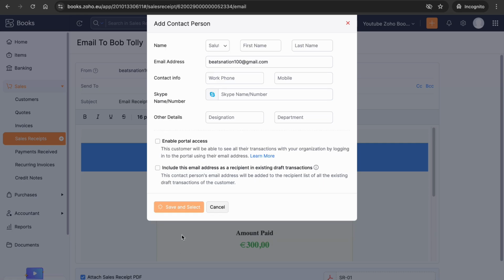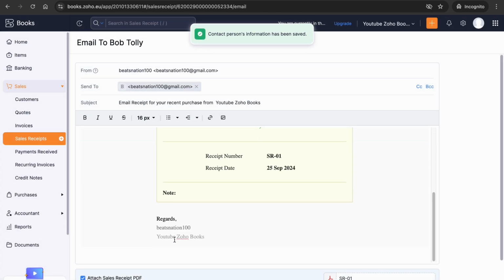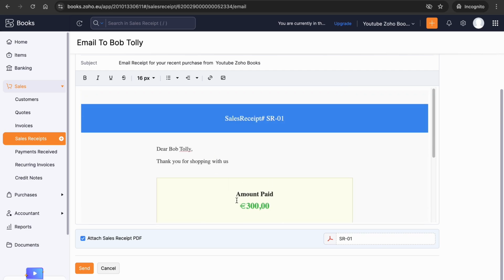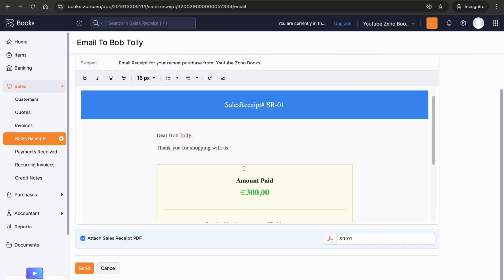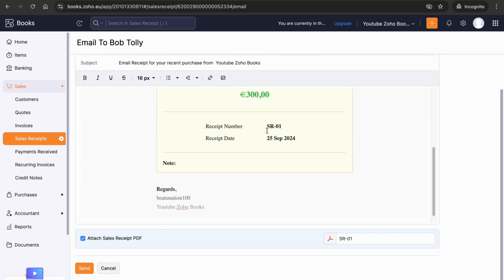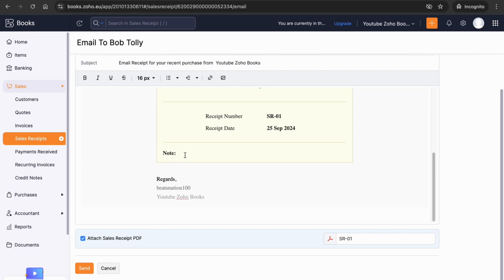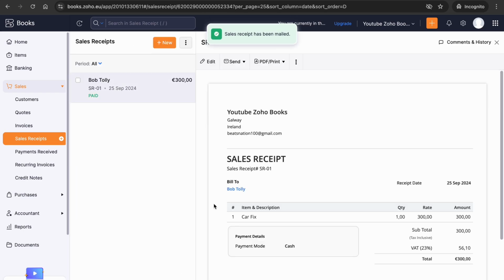Save and select. And now it's going to email it to that email over there. And as you can see, this is what it's going to look like. So dear Bob Tolley, amount paid, gives them the receipt number, receipt date. We don't add any notes, and we're just going to send it. And that's our receipt. That's our sales receipts done.